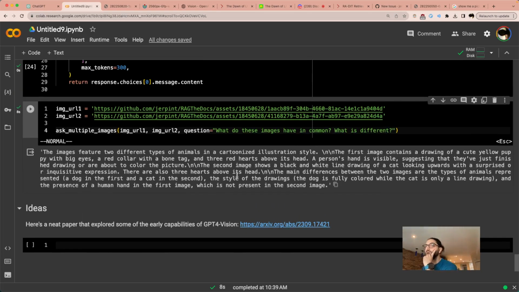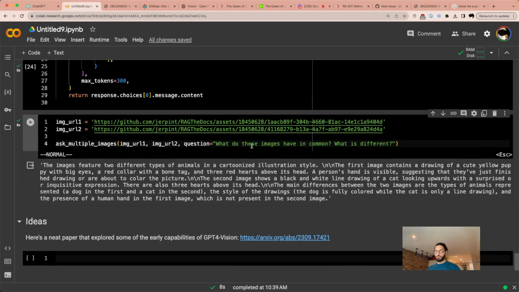It's clearly aware of the fact that you now have two very different images and that it should reason among them. This is really cool to me. This is really, really cool.